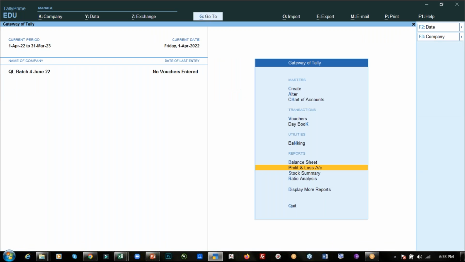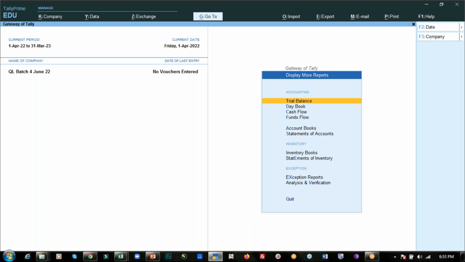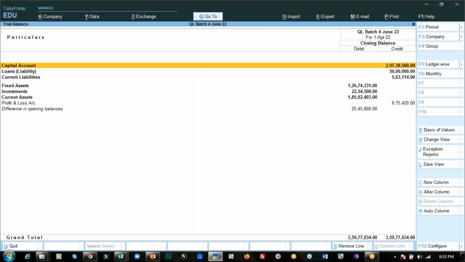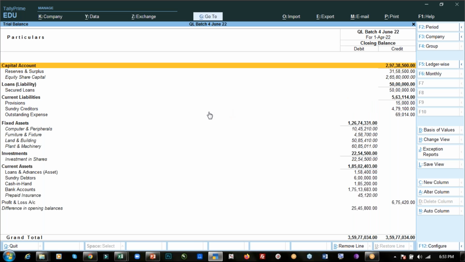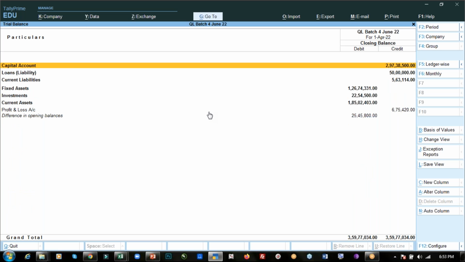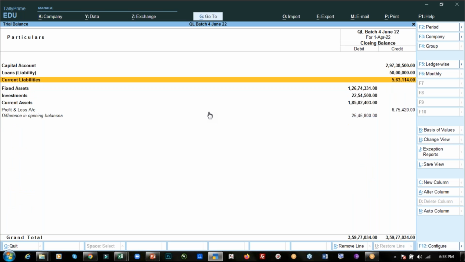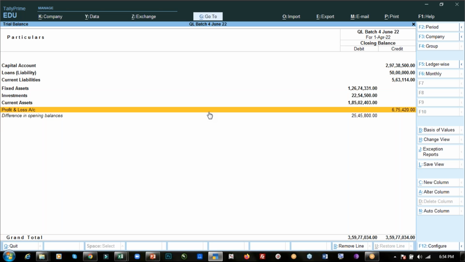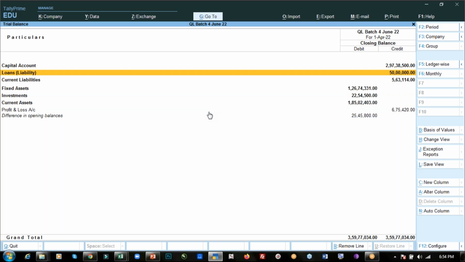If you want to take a look at the trial balance, just go for Display and click on this Trial Balance option. It will show you all the debit and credit sides of all the ledgers. Here you can see we have these on the credit side, and these on the debit side. Just press Alt F5 for the detailed format.